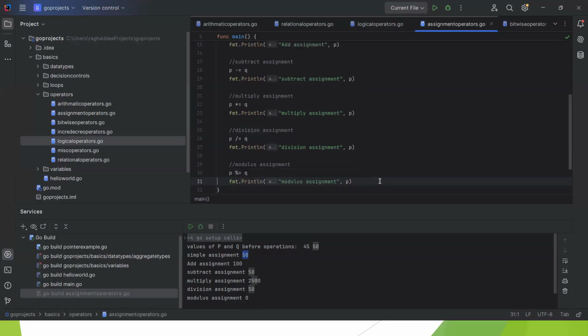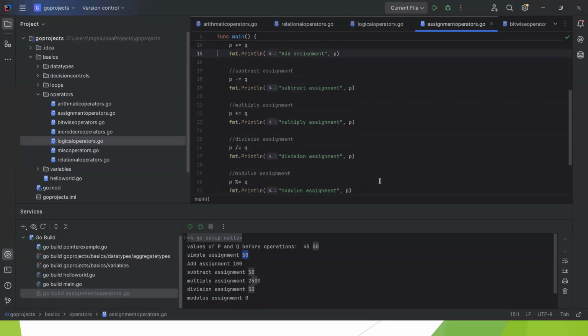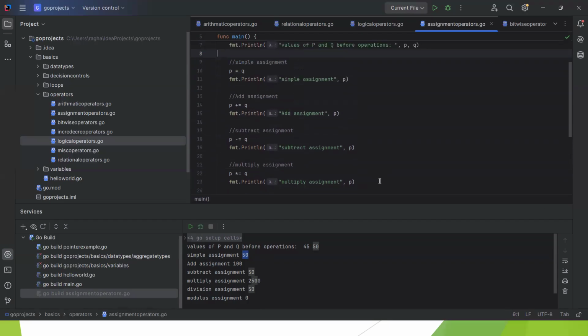So as a whole, how many assignment operations are there? We have six assignment operations, out of which one is simple assignment and the other five are combinations of arithmetic operations along with the equal to symbol. This is how we can perform the assignment operations. Hope we are clear on the assignment operations part.